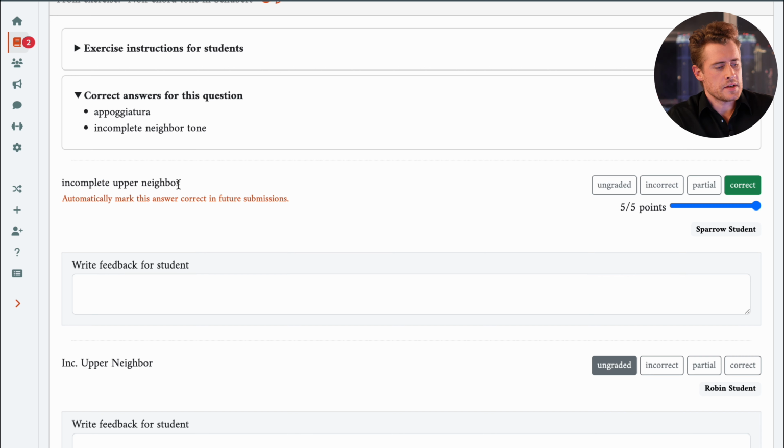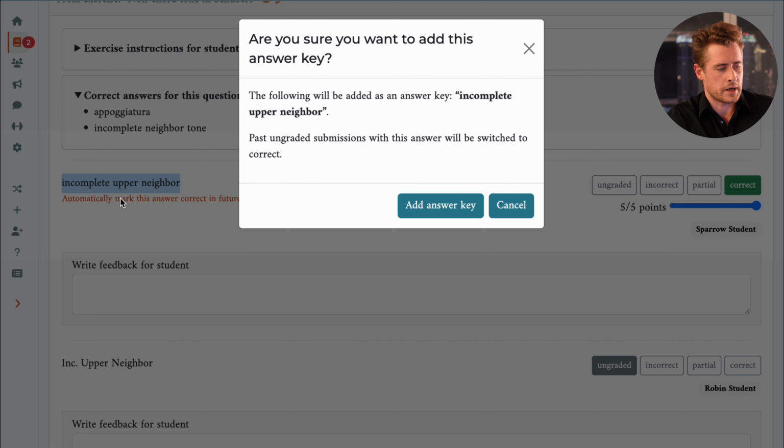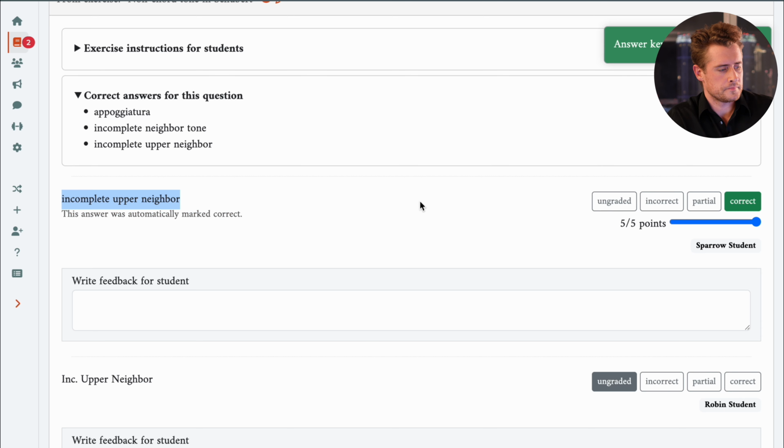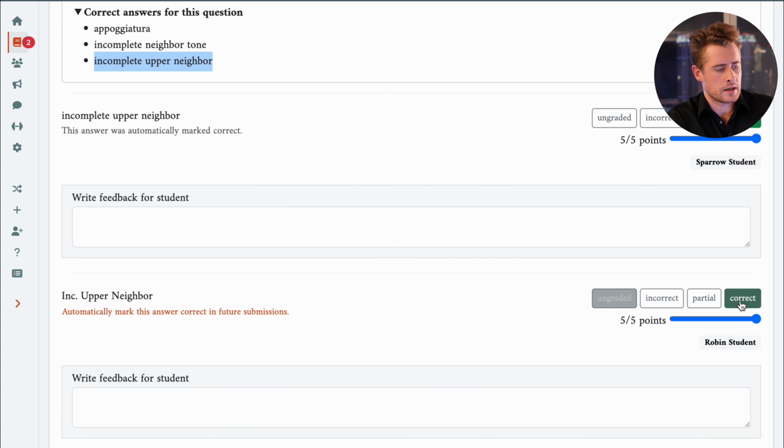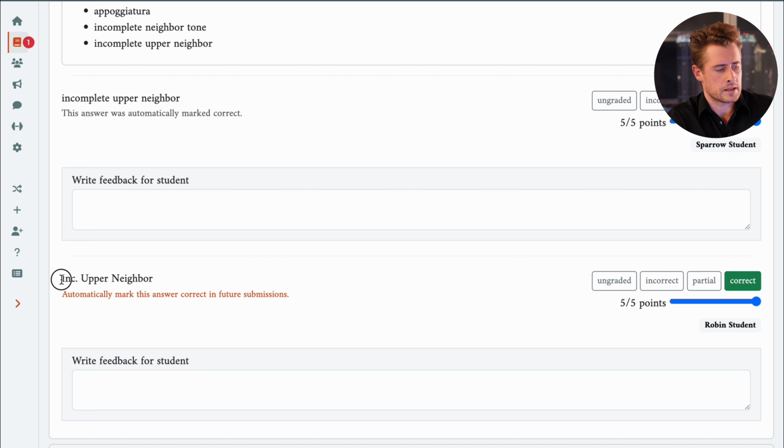and I could also select correct like this. In this case, the student's response is correct, and I would like for other students who had the same response to also be marked as correct. So I can do that by selecting this option right here. You can see that this answer key has now been added to the list of answer keys. And let me go ahead and do exactly the same thing with this student here, because I think this qualifies as a correct response.